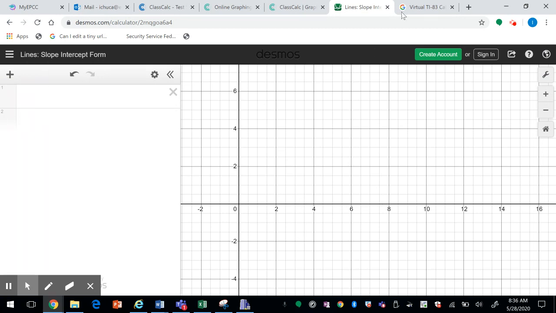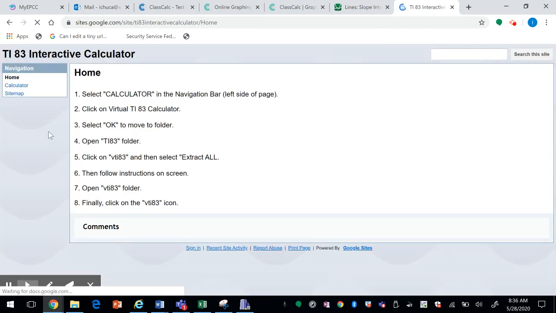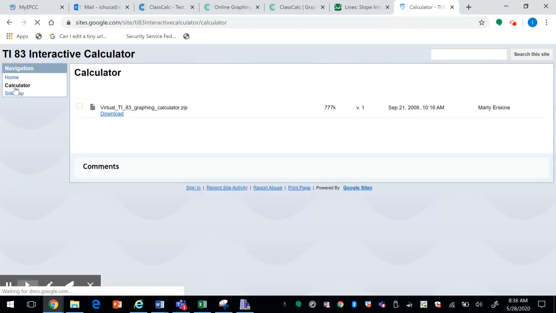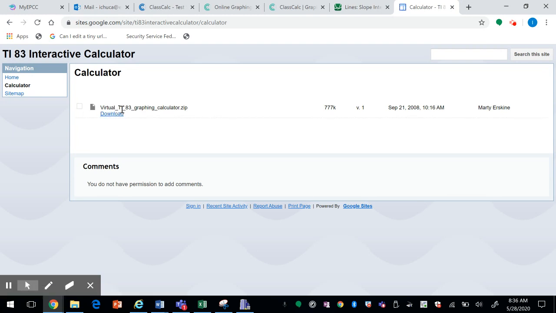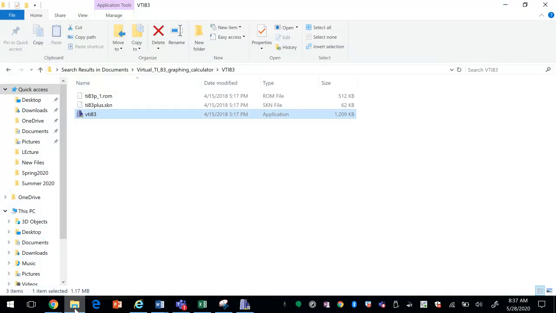Now the third calculator, which I think is really cool: if we search virtual TI-83 calculator, the first one that comes out, click on it. You're going to click on calculator and download this virtual TI graphing calculator. Once you download it, what I like about it is that it looks like an actual TI-83 calculator. So this is what will appear. You'll find it in your computer. There's 3, so you would click on this link here, and this is what will pop up.